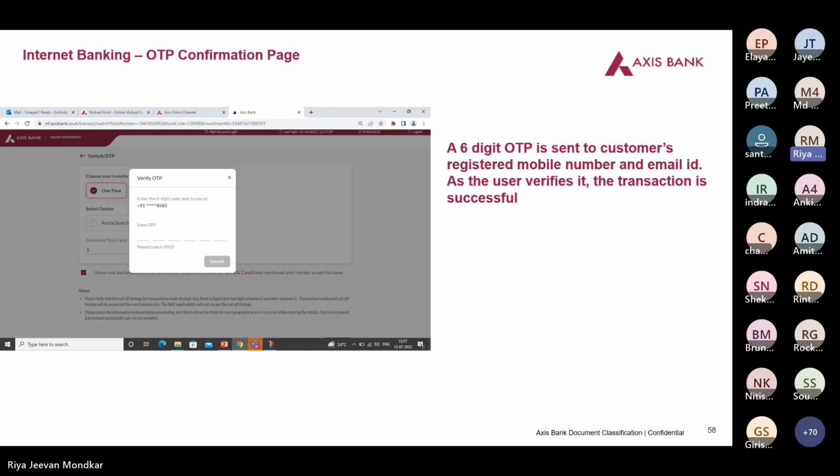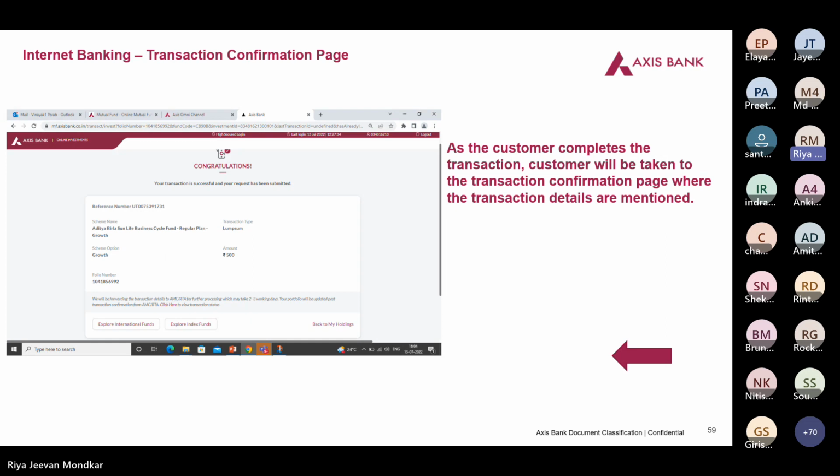Once he completes all the details, he will be taken to a page where he will get an OTP on his registered mobile number. That OTP has to be entered here. And once the OTP is submitted, he will get confirmation stating that his transaction has been successfully done. Once this confirmation comes, his account will be debited directly.